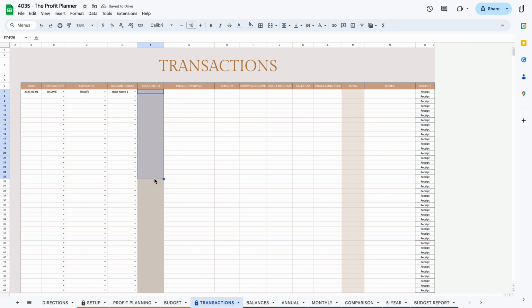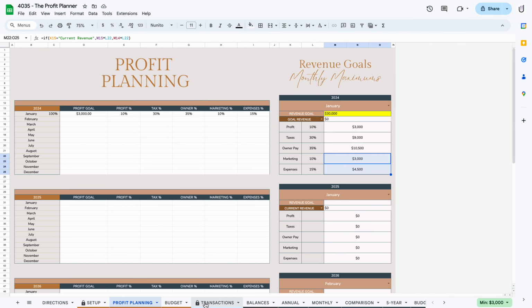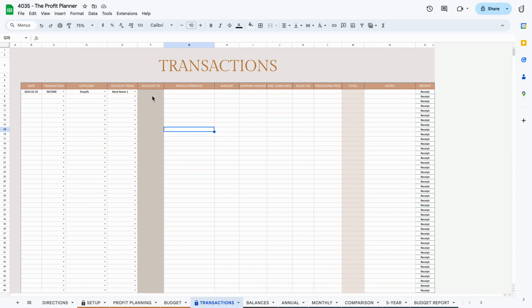A couple things to note about this spreadsheet. When you are inside of any of these four tabs that you are going to actively use, anything that is colored is a no-touch section. So it's going to block off this section here because you don't need to use it for the income category here. This total section is also colored.